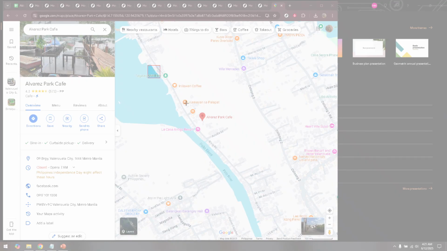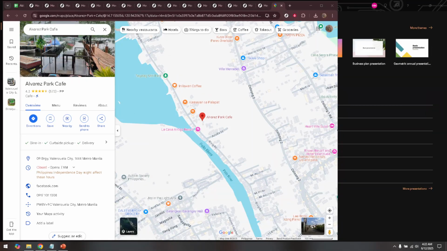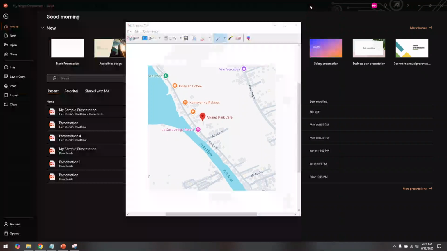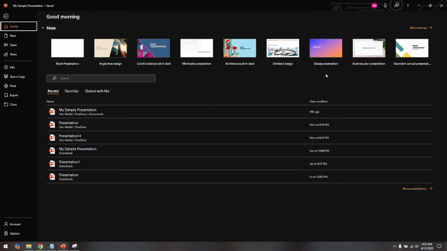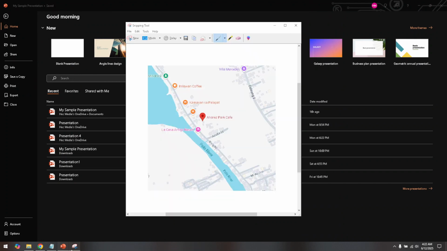Click the New button on the Snipping Tool and you'll be able to draw a box around the section of the map you want to capture. Try to include all the necessary details you wish to highlight in your presentation. Once you've captured the section, save the snip to a location on your computer that's easy to remember.